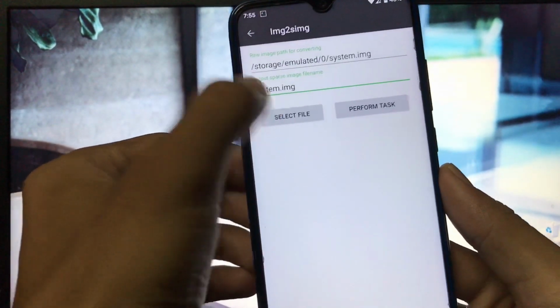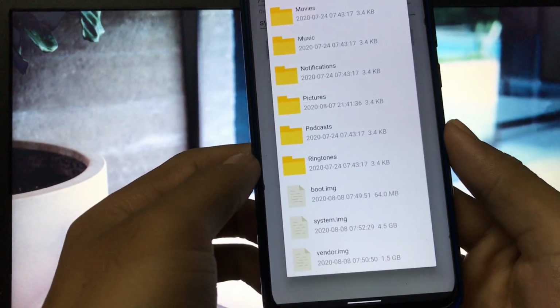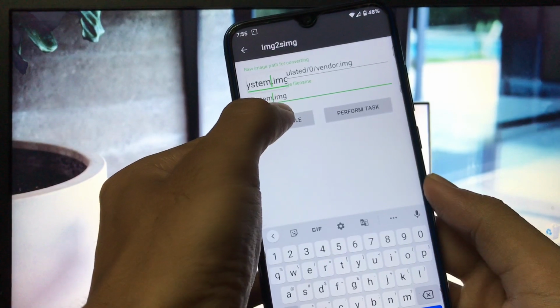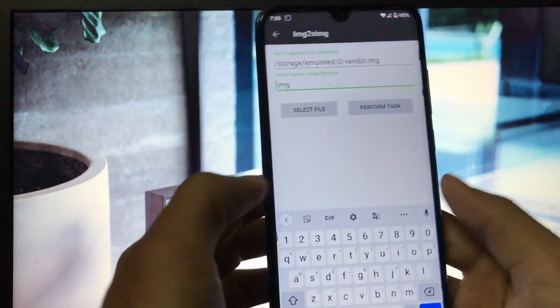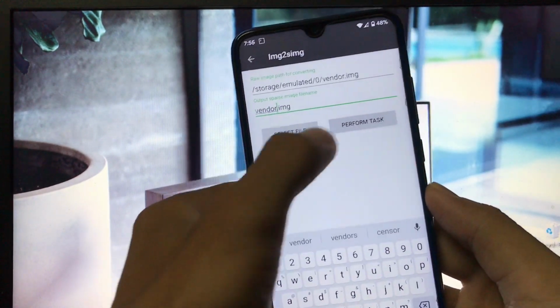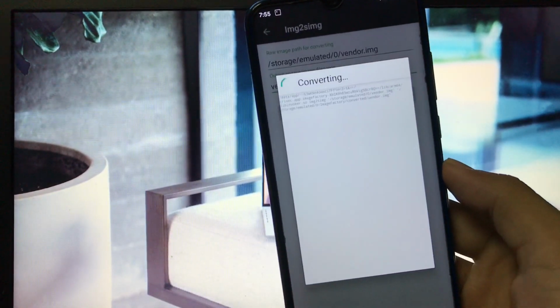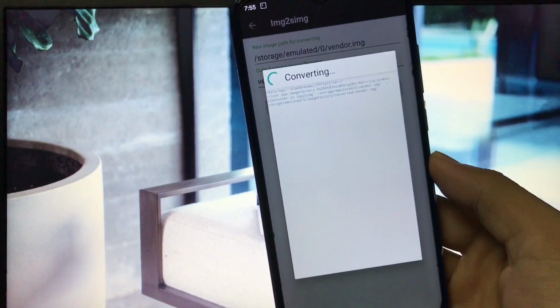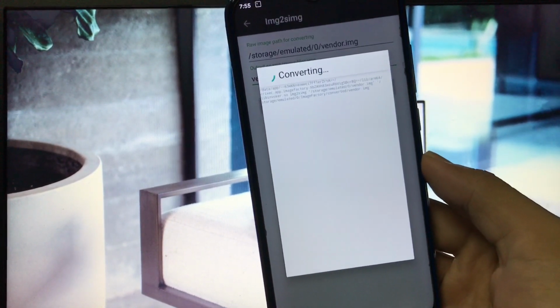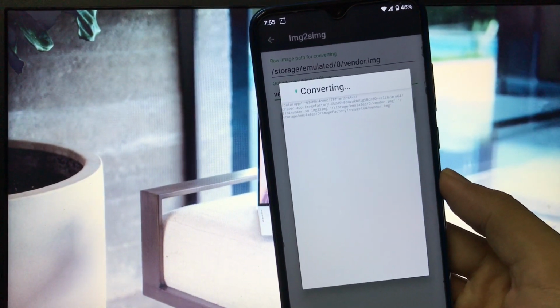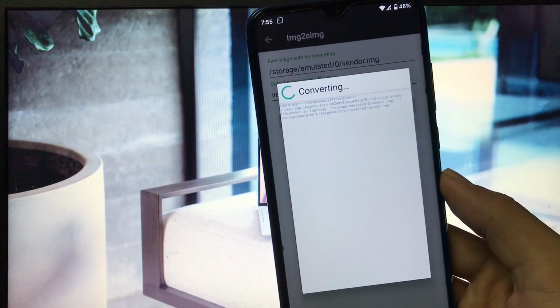Click on close. Now we need to select the vendor image. Click on OK and name it vendor.img. Okay, we just selected it as vendor.img. It will take some time to perform the task, so just wait for it to convert your vendor image from raw image to sparse image. So just wait and watch.